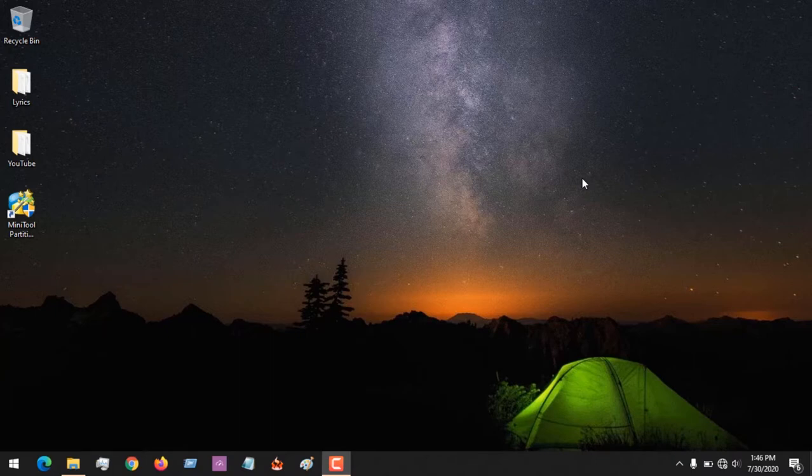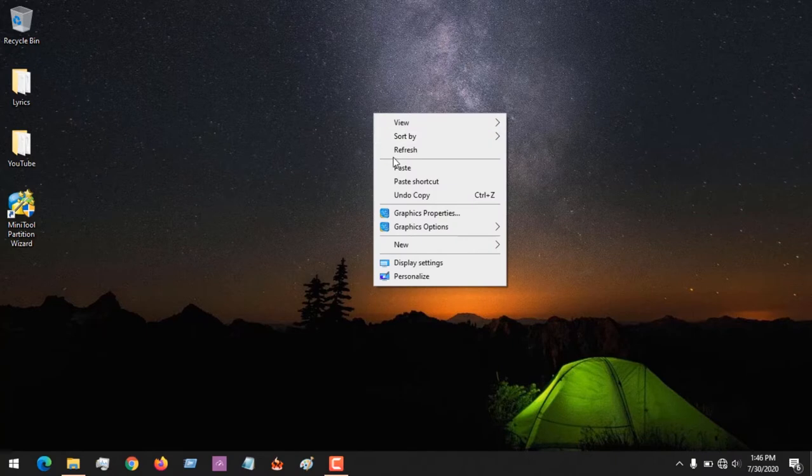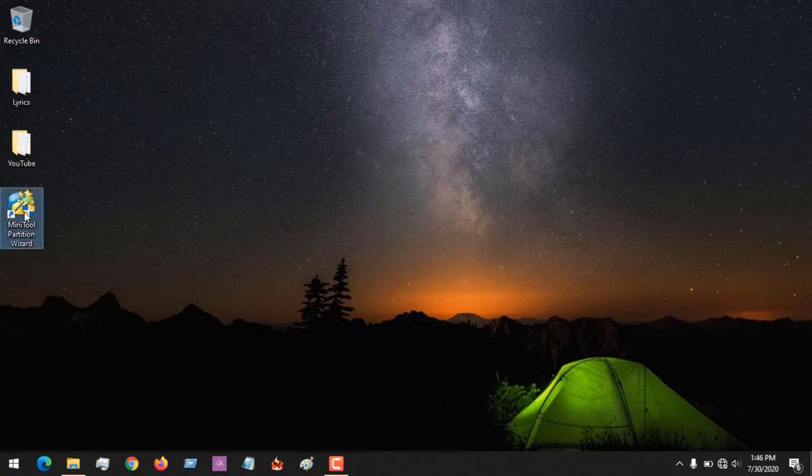Today we are going to be learning how to convert from MBR to GPT without losing a file. So to convert from MBR to GPT, we are going to be using a software known as the MiniTool Partition Wizard. The link to download the software will be placed in the description. After downloading the software, all you have to do is install it. After installing the software, you launch it.